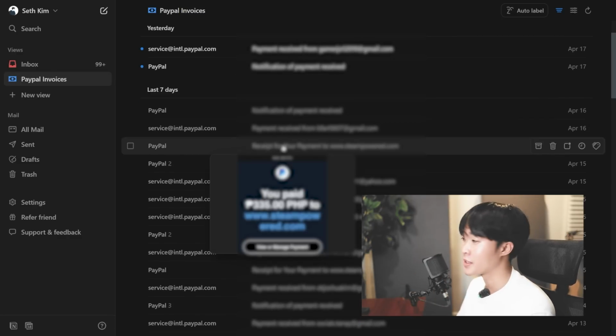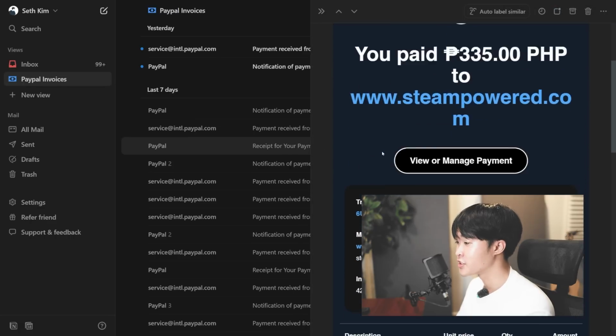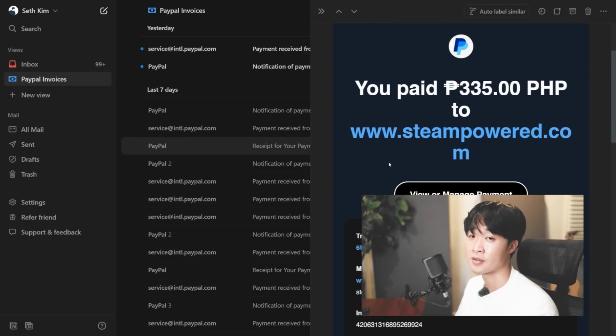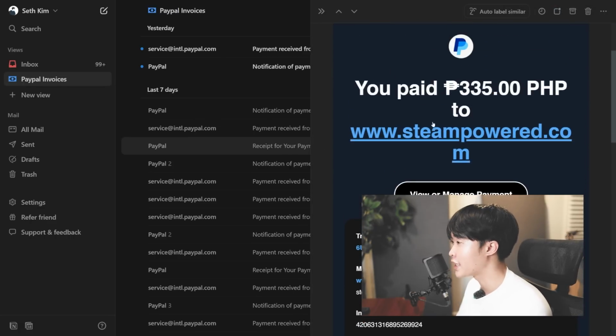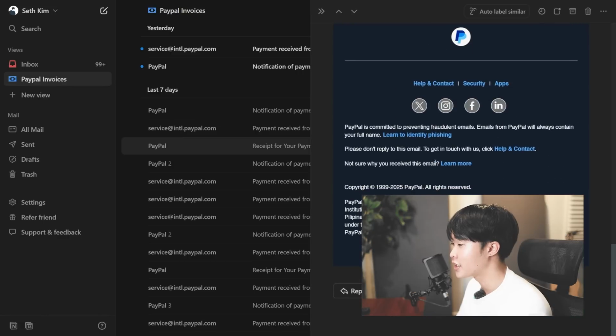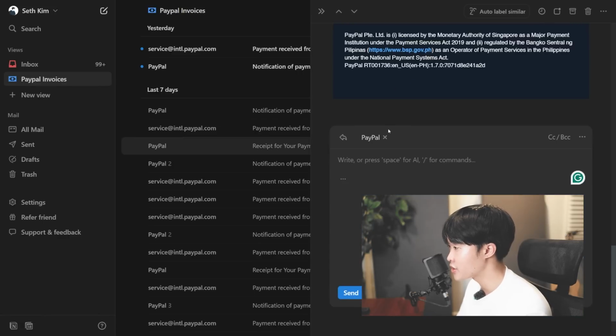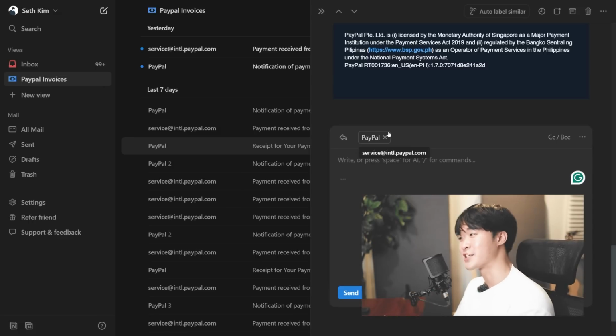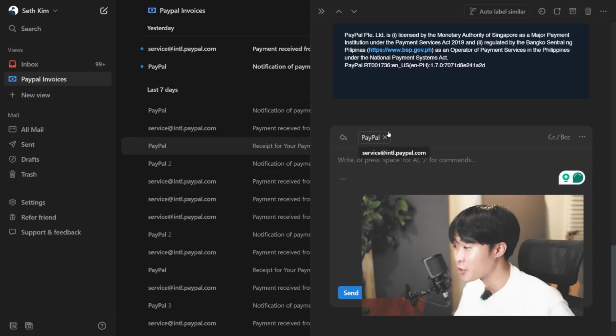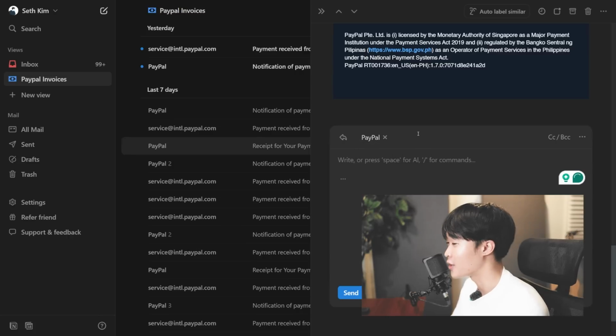Let's say I want to look at my receipt for my Steam. So recently I purchased a game from Steam. It will just show you an email here, which is pretty cool. And I can reply to it. And look how clean this looks. I don't know, this looks really cool. This looks really clean. And I don't know, I just really like it.